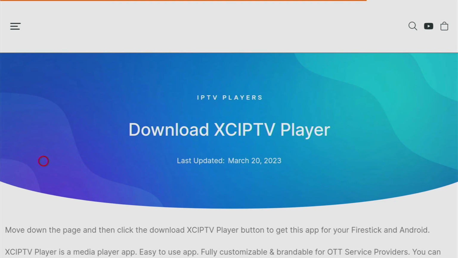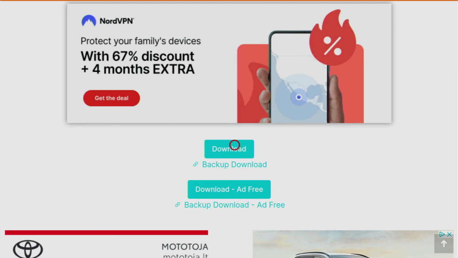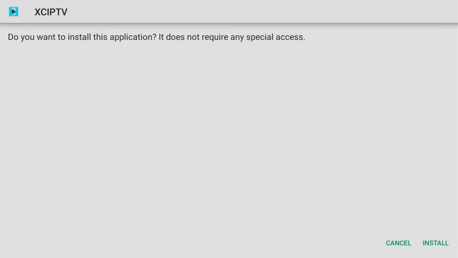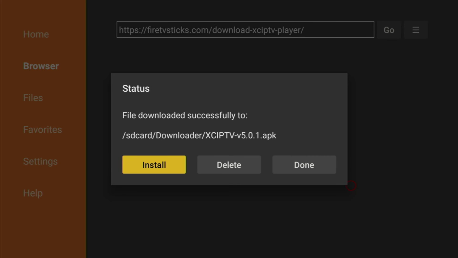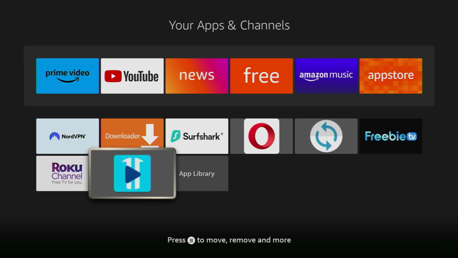Then a new web page is going to open, which you also have to scroll down. And keep scrolling until you see those two download buttons. So there is the regular version and the ad-free version. So it's completely up to you which one you download. Now the download has started and it may take quite a bit, but of course it all depends on your internet connection speed. Then click on install in the right bottom corner. After that, press on done so we can delete the installation file because we don't need it anymore. So click on delete.